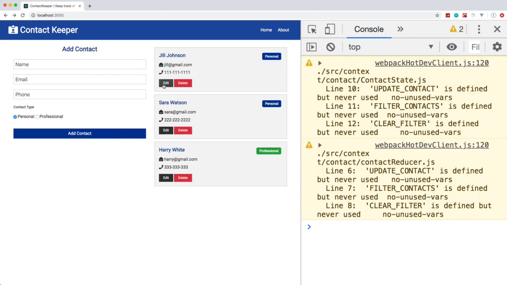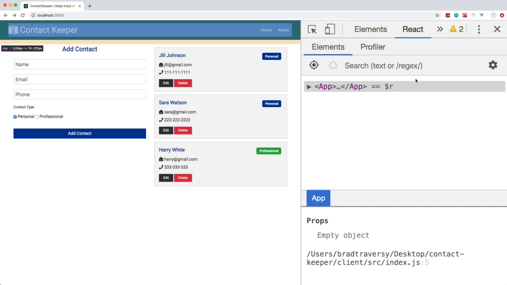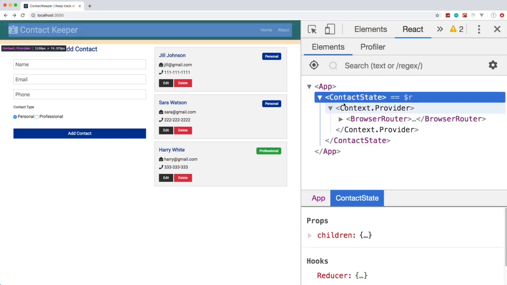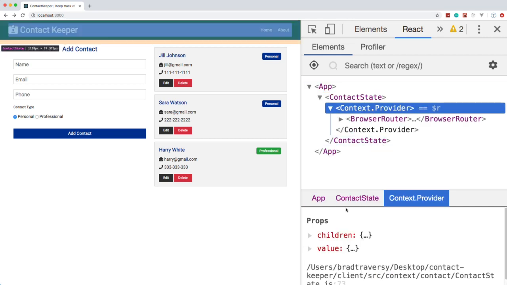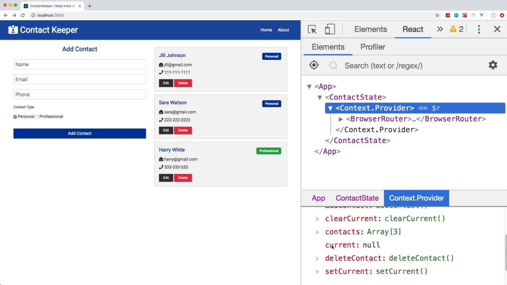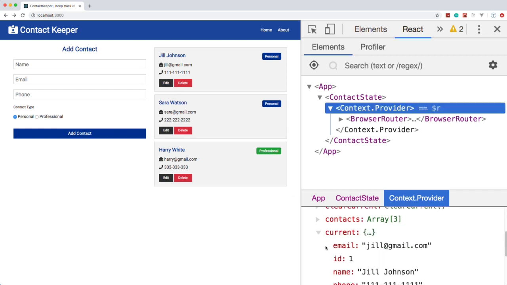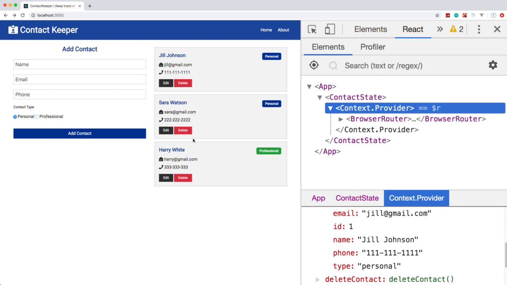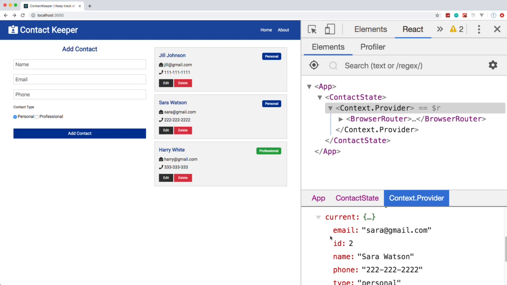Now, if I click edit, we're not going to see any difference in the UI. However, I'm just going to reload here and go to my React DevTools, and we want to go to our contact state context provider. If we look in value, you can see that current is null by default. Now, if I click edit for Jill Johnson, notice that it changes, and now she's put inside of that. If I click edit on Sarah Watson, now she's put inside of current. It's going to hold whatever we click edit on, that specific contact.